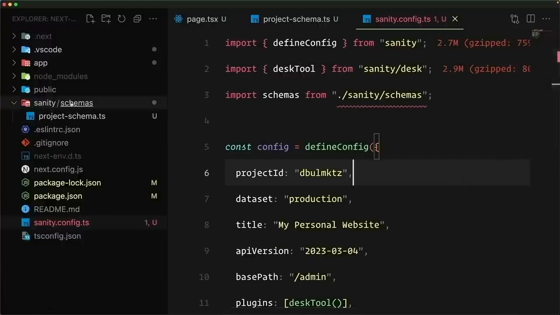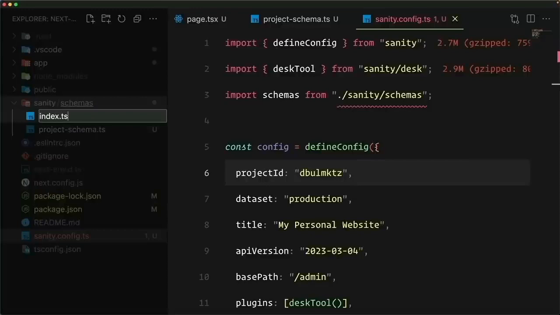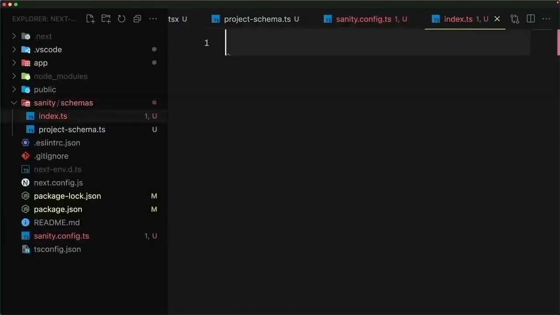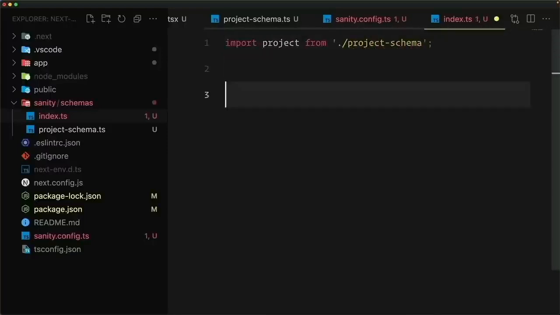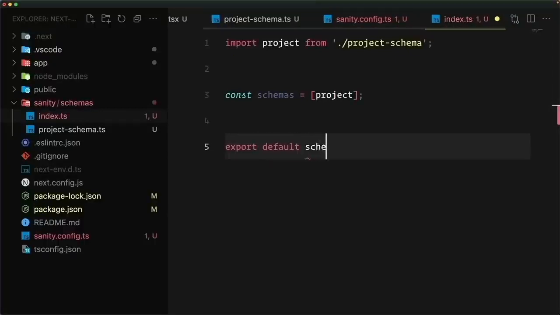So I'll go to Sanity, schemas, and then inside of this folder, we'll create a new index.ts. And in this file, we're going to import project from project-schema. And we are going to say const schemas is equal to an array with project in it. And then we're going to export default schemas.